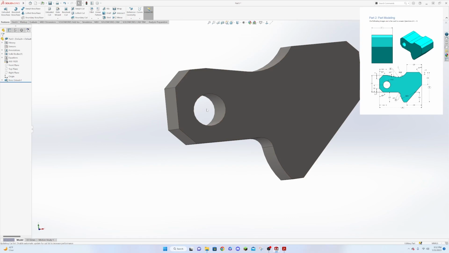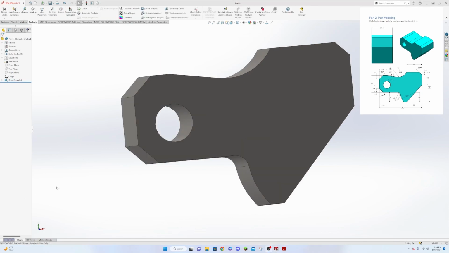All right, so now we've got our piece made out of steel. So what we want to do now is look at our variables for this piece. And so to do that, we're going to go up here and click on the Evaluate tab, right? And then we're going to go up to Section Properties.